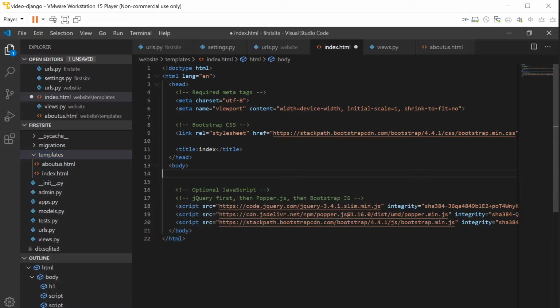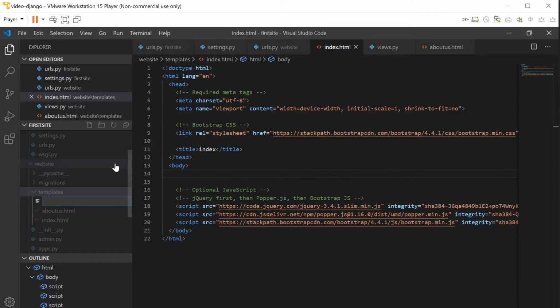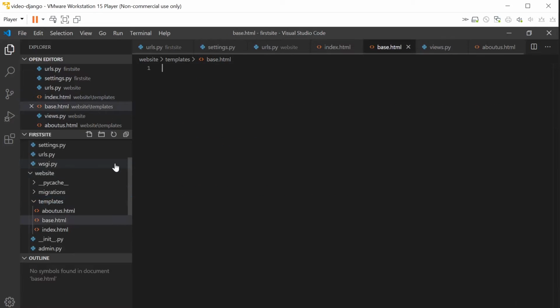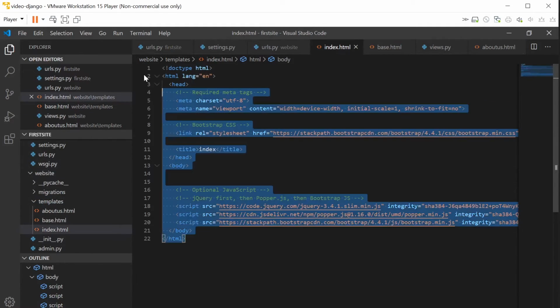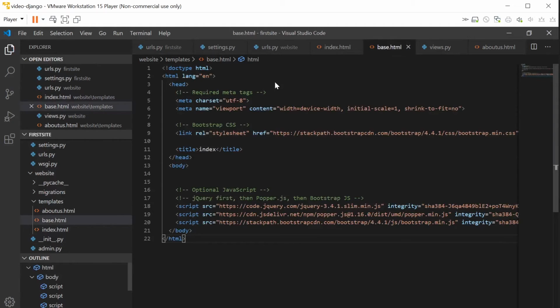So I'm going to get rid of this hello world on my index page. And like I said, I need to make a new file called base.html. So this is going to be my base file. On this base file, if I go back to index, I'm just going to get rid of that completely, cut that and put it onto my base.